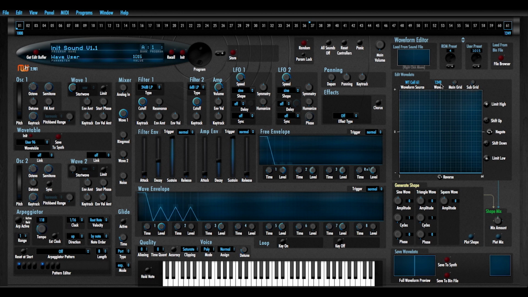We also have some controls here to adjust the grid brightness. I like to keep those down. Then we have some controls here for shift up, shift down, limit low, and limit high. We can also negate. Negate basically does exactly what it says, and that negates the values along the x-axis. And shift up and shift down will actually shift those values up or down.